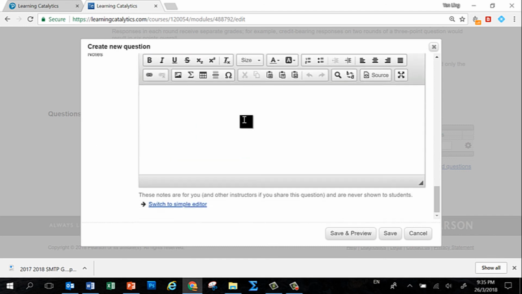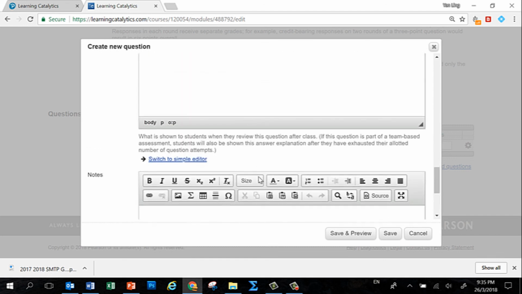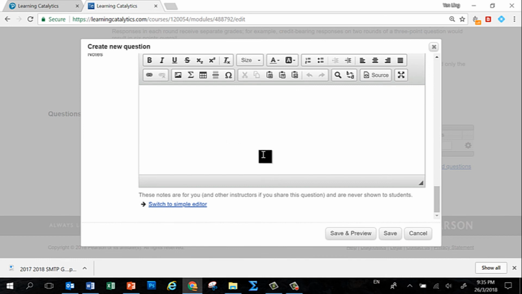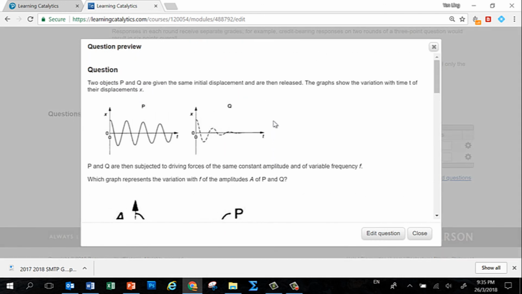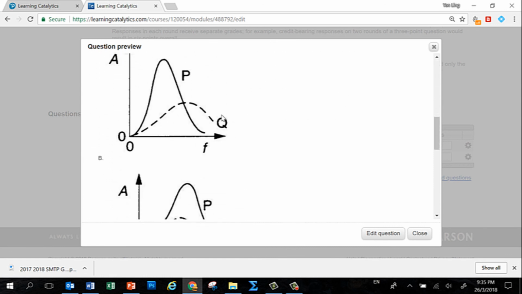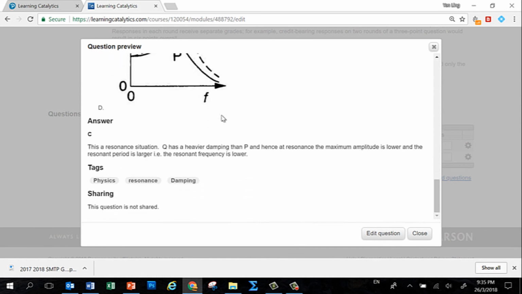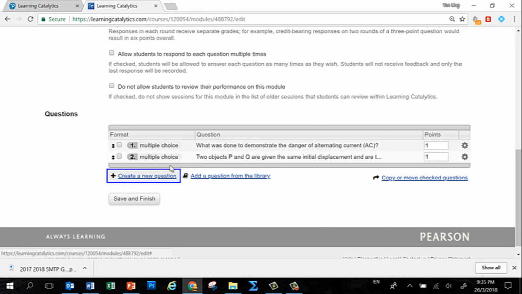All right, once I'm happy, you scroll to the bottom. You can put in some additional notes which are for you and for instructors, but that will not be shown to the students. If you have nothing to write, you can just save and you can preview the whole question. So you can double check, okay, the question is okay, the options are okay, and once you're happy, you close and your new multiple choice question is added in.